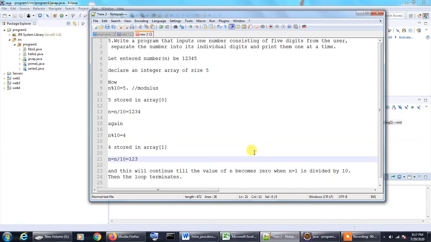So for this tutorial we are going to take a 5-digit number as the input. If we are assuming the number to be 12345, we will see how the digits can be extracted from this number in this program. And then after that we are going to declare an integer array of size 5.